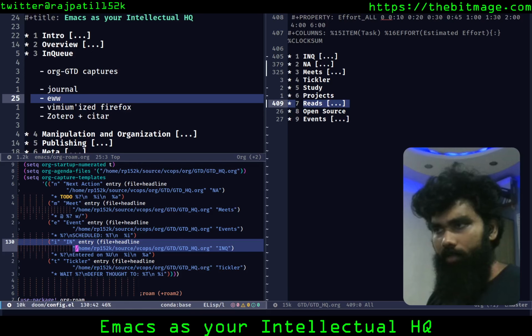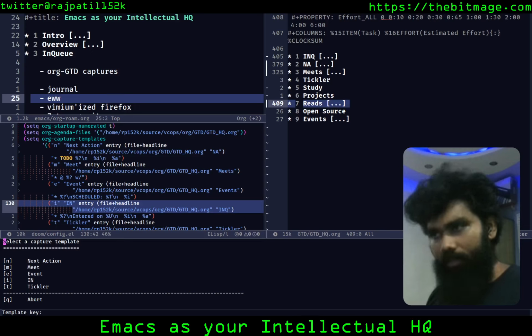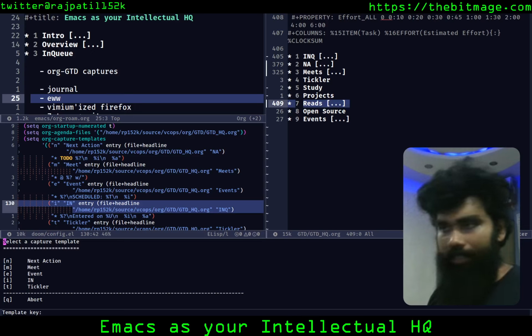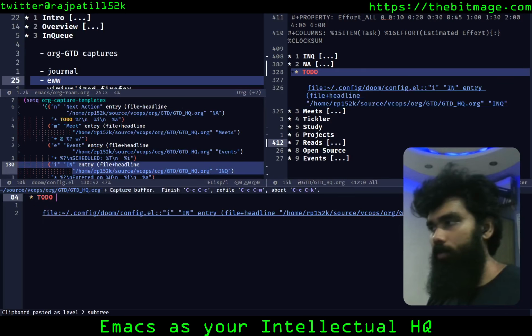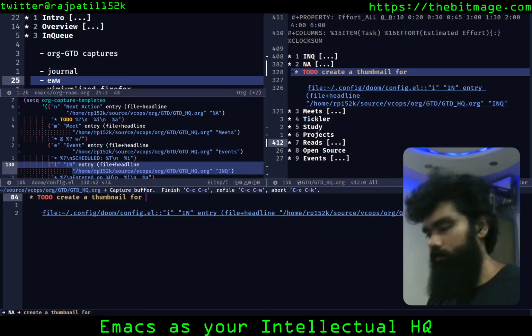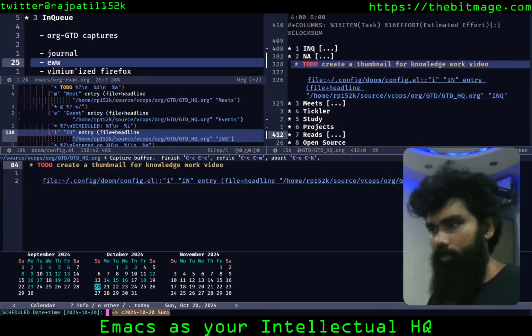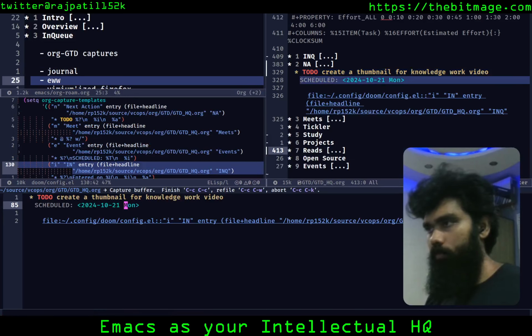Okay. I'm going to hit space NN now, and I see my capture templates. Now I can just select anything that I want to go to. So my next action is probably going to be to create a thumbnail for the knowledge video. I could probably have deadlines for it. Let's just say I'm going to create it tomorrow morning, early, 6 in the morning.